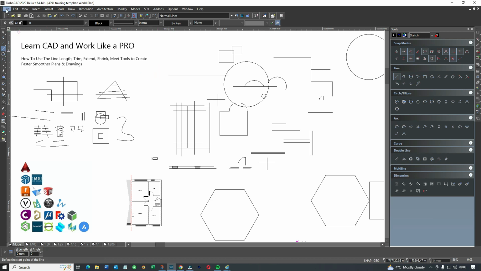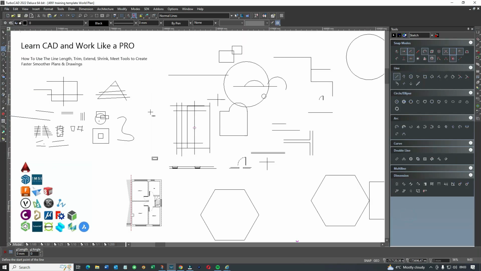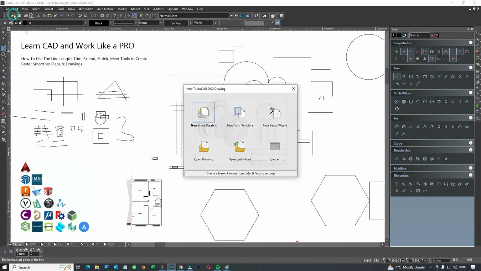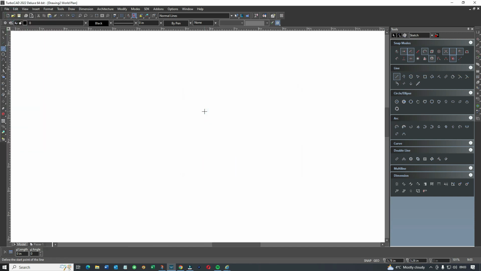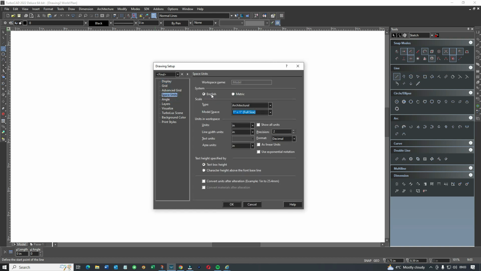So let's start off by opening up. That's not how we're going to start off. What we're going to do is go New, and we're going to go New from scratch. Now, in this particular program, the default setup, as in the grid setup, is all in inches or imperial. So we're going to change that to the European metric. To do that, we go to Drawing Setup, and what we look for is a little element called Space Unit. And we're going to go from English to metric.